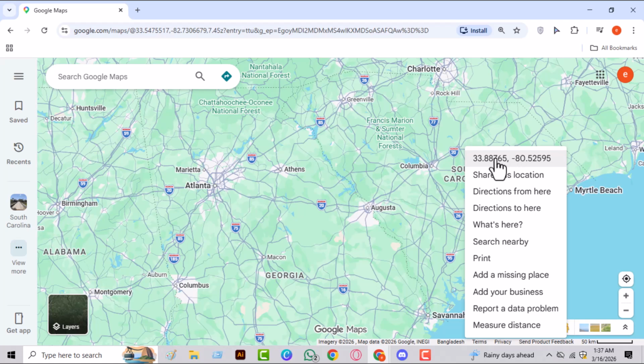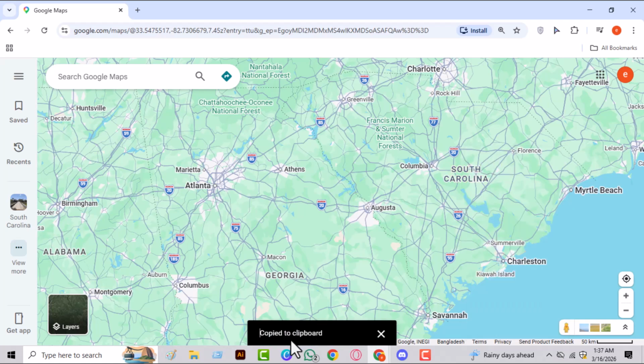Step 4. Click on the coordinates shown at the top of the pop-up menu. Once you click them, the coordinates will automatically be copied to your clipboard. You can now paste them anywhere you need, such as in documents, navigation tools, or location sharing apps.